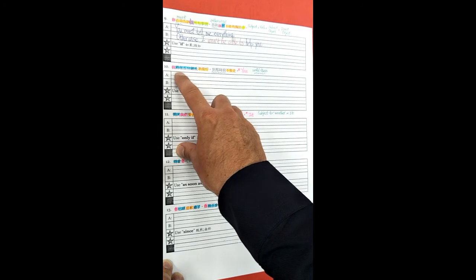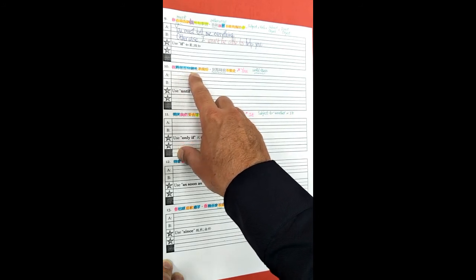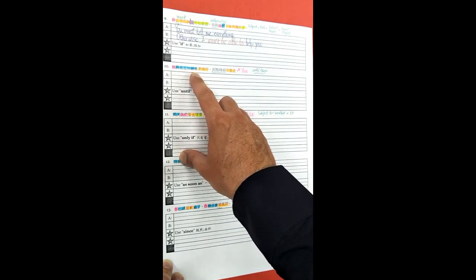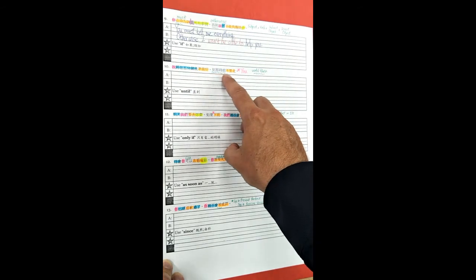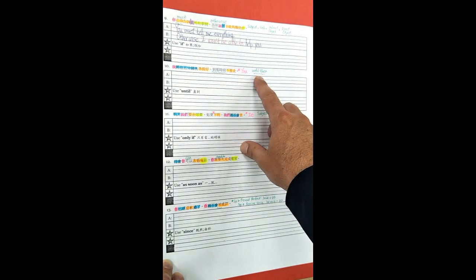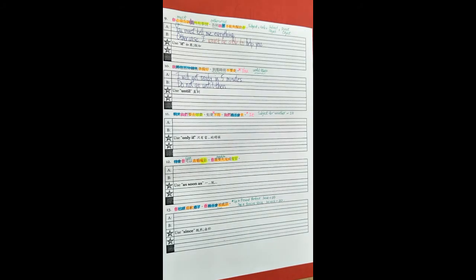Color blue. This tells us that this is in the future. This phrase, we say, until then. Until then. All right, 10A. I will get ready in 5 minutes. B. Do not go until then.